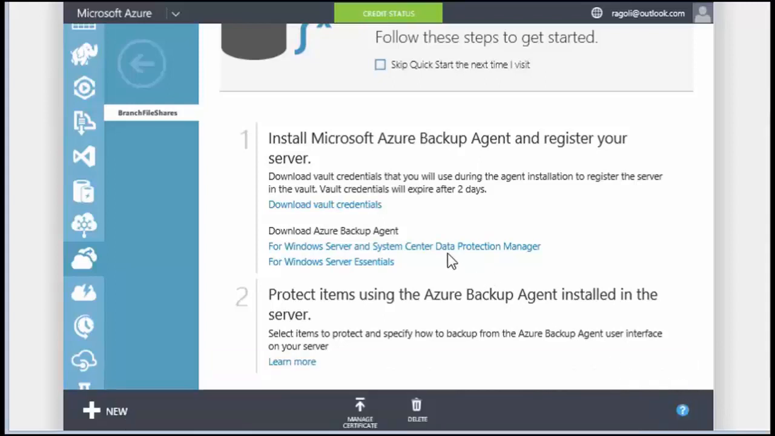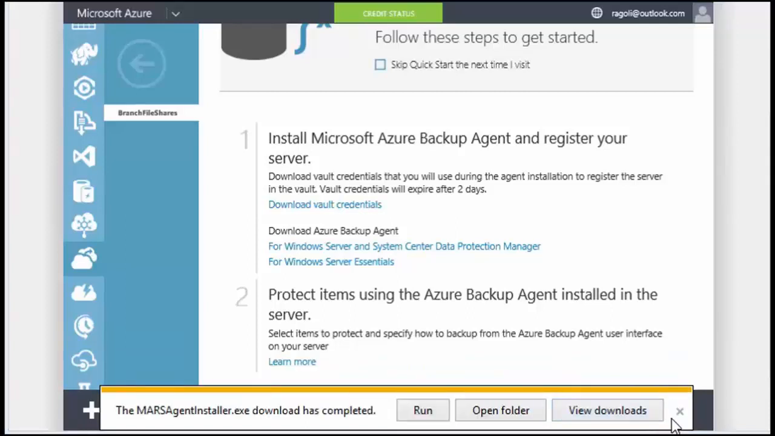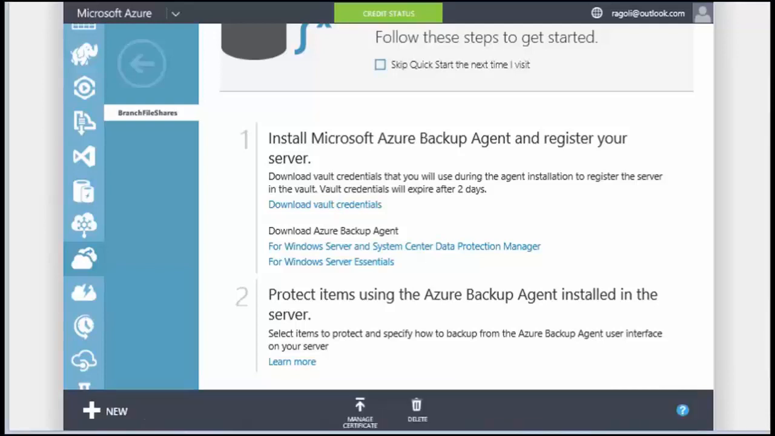Agent downloads are offered in 2 versions. One for Windows Server Essentials SKU, the other for all other Windows Server SKUs and System Center Data Protection Manager. You'll need to download appropriate agent binaries and Vault Credentials file from this page to proceed.